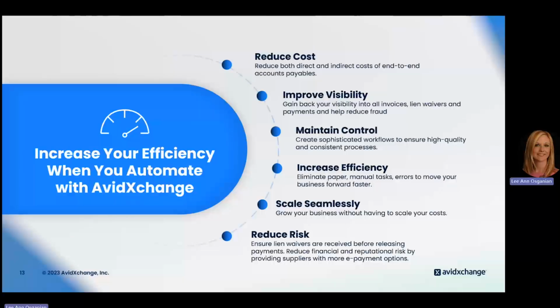You're going to increase efficiency and be able to scale seamlessly by eliminating all the paper, the manual tasks, and errors. It's going to increase efficiency, allowing you to grow your business without having to scale your costs. And reduce risk by paying your vendors more quickly based on the status of your invoice and lien waiver. And providing more e-payment options enables you to mitigate the risk of check fraud and provides more options to pay your suppliers and subcontractors based on their cash flow needs.